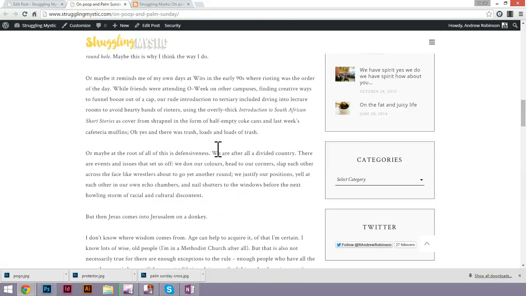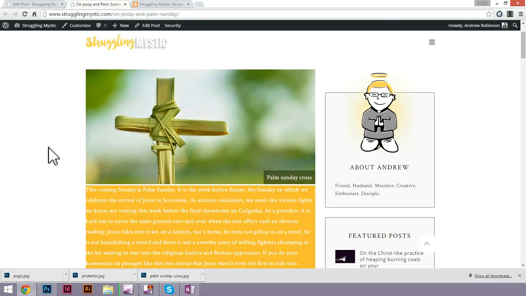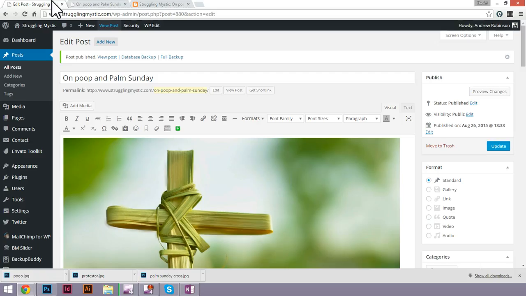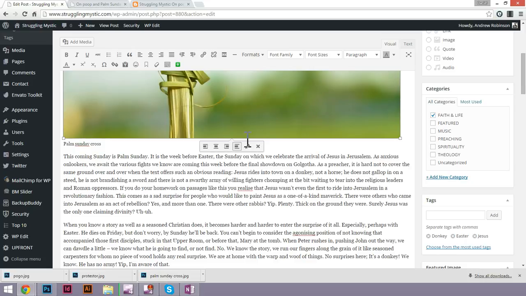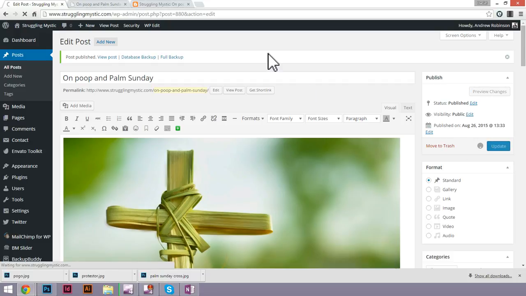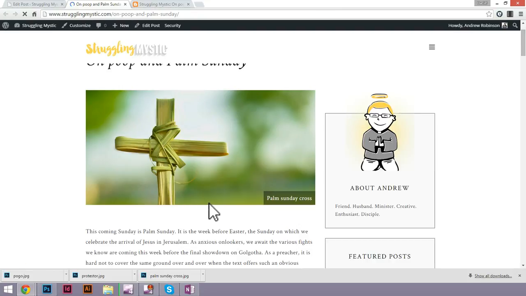Okay, so if I just scroll up, one thing I didn't particularly like about this post is that this text here starts straight after the image. So maybe what I'll do is just give it an extra line of spacing just by pressing enter there. And I'll just refresh this page. It doesn't always work, but let's hope it does in this case.